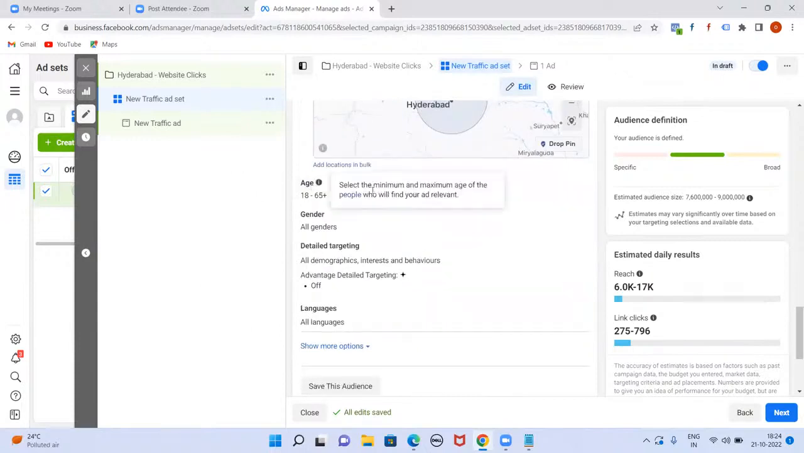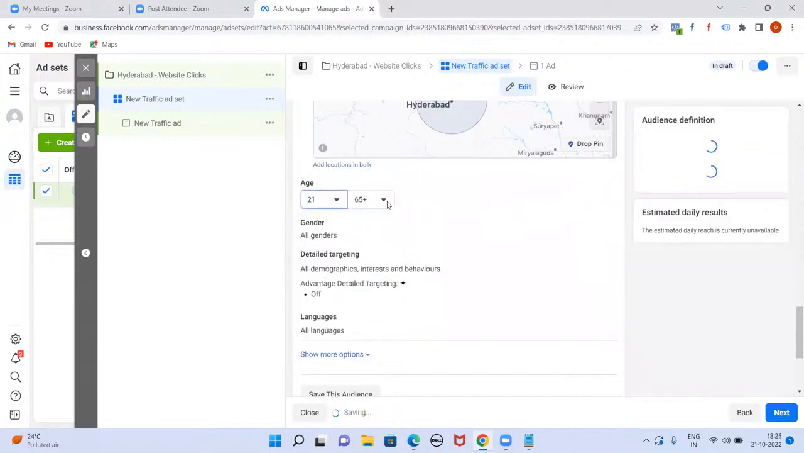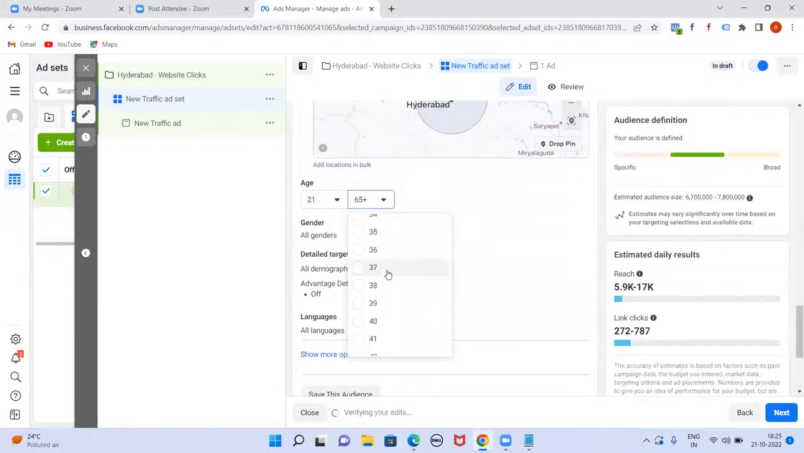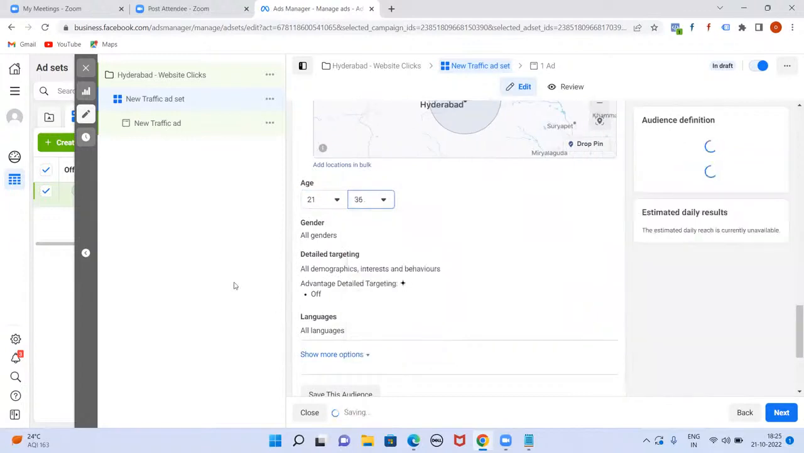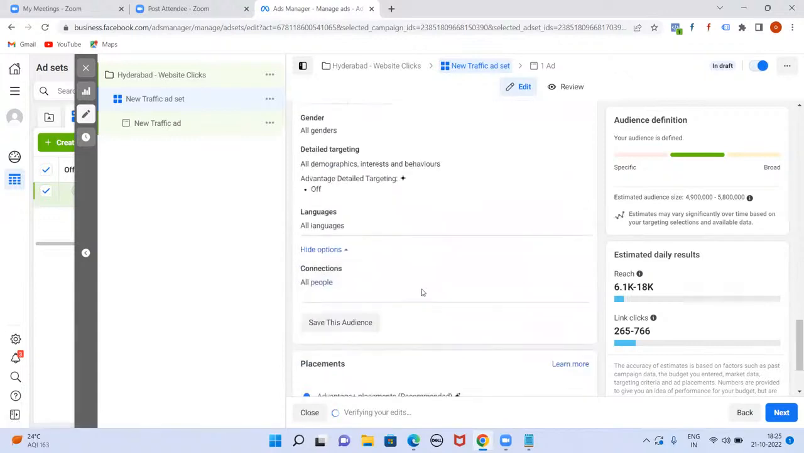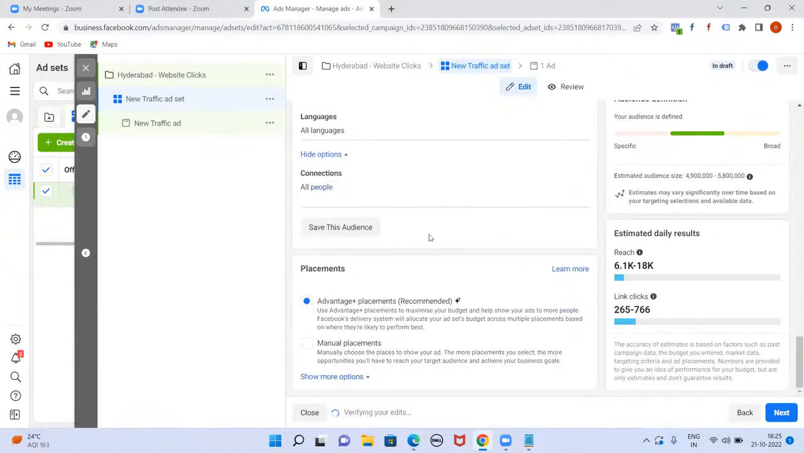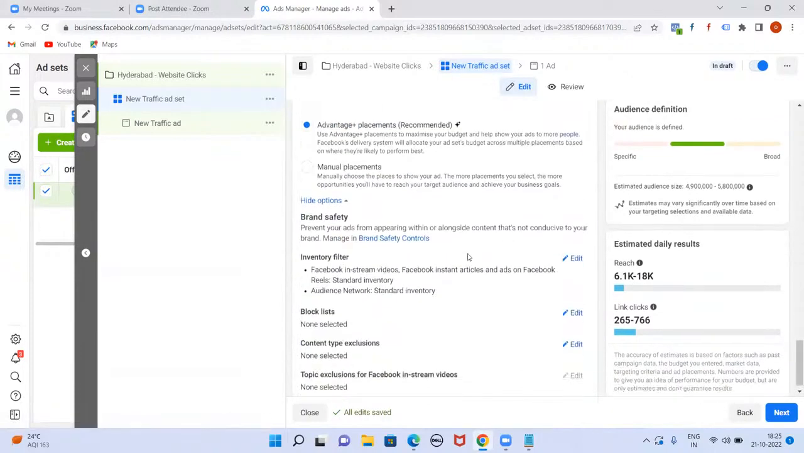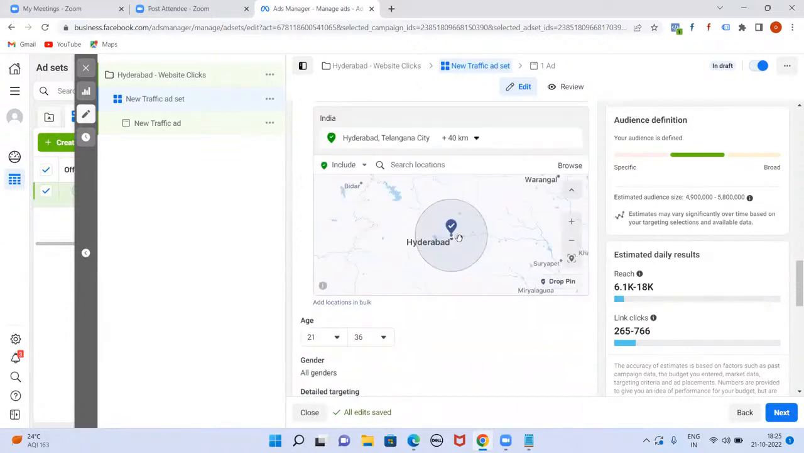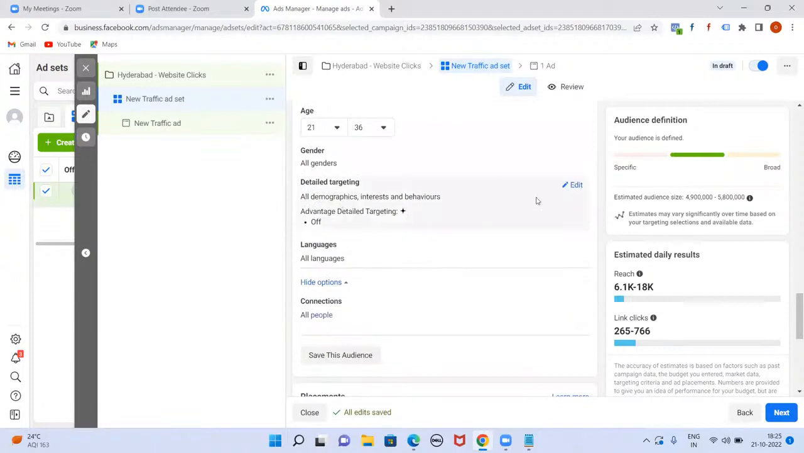Next, yes, age 18 to 65. Based on your business, you can select this number. Now, male and female, we know this. I'll come back to this detailed targeting. Before that, there is an option. Now, let me narrow down the audience in the type of interest.